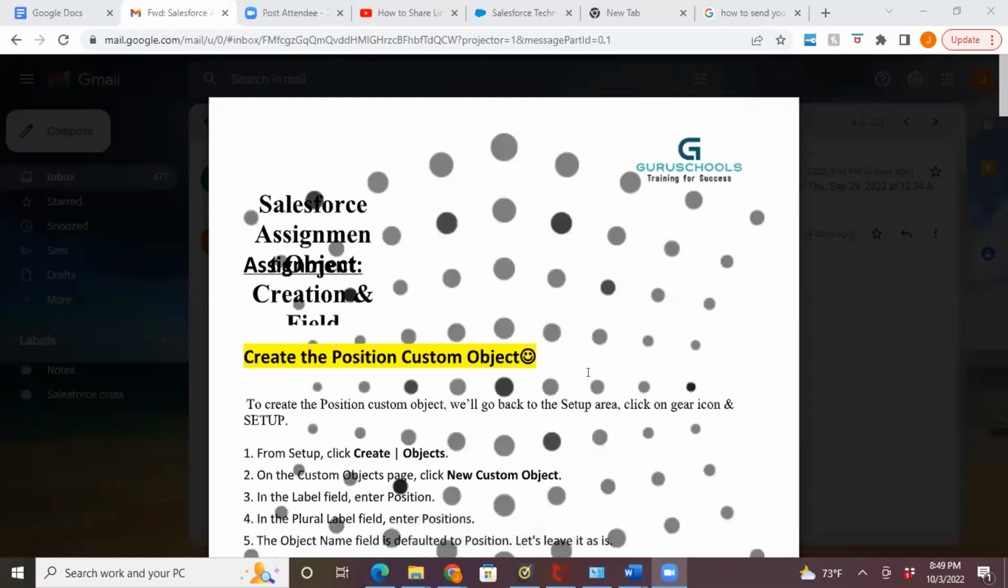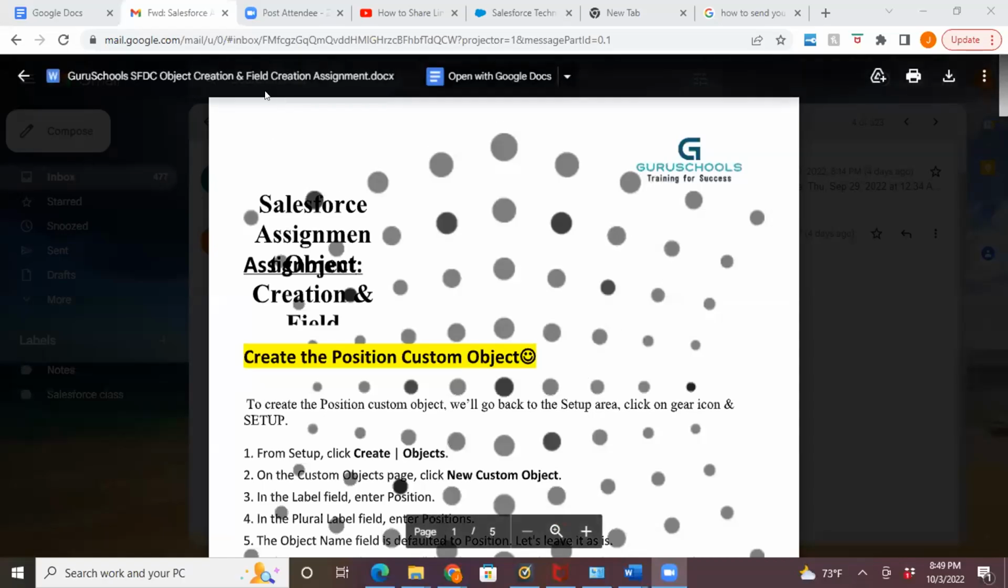Let me know if you can see my screen or not. Okay. Yes, I can see. So let me show you here.